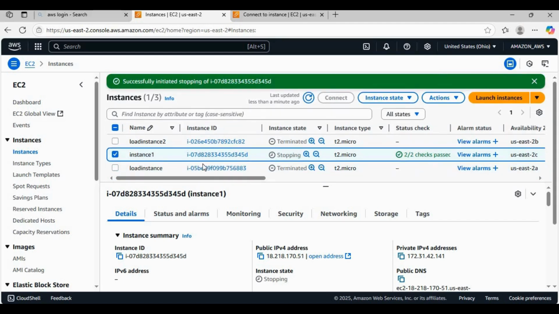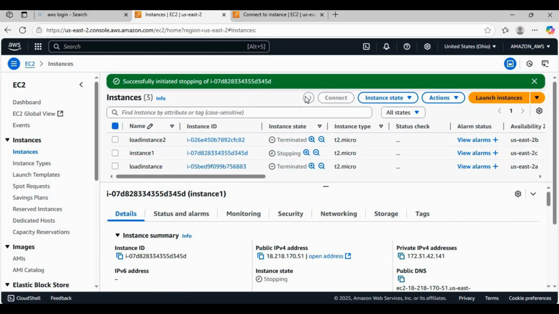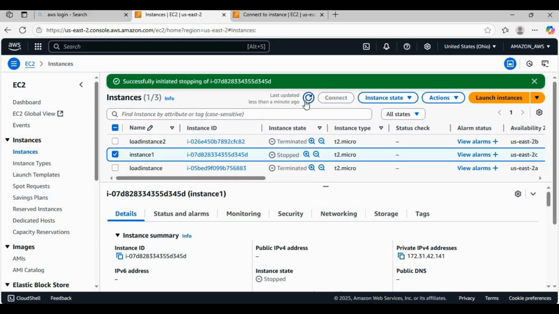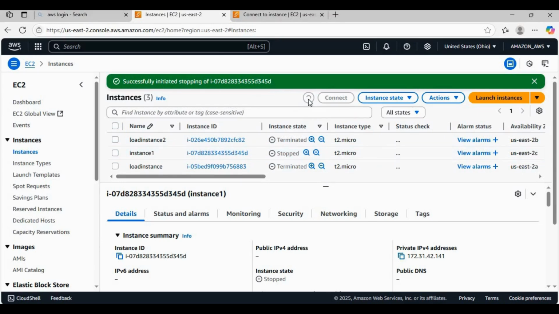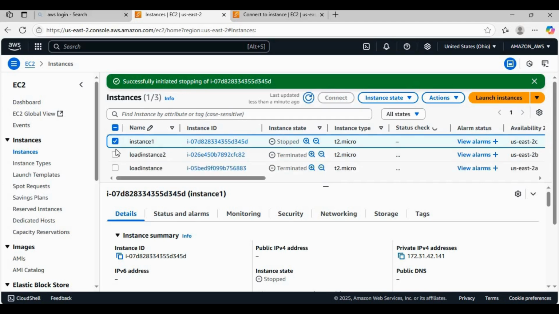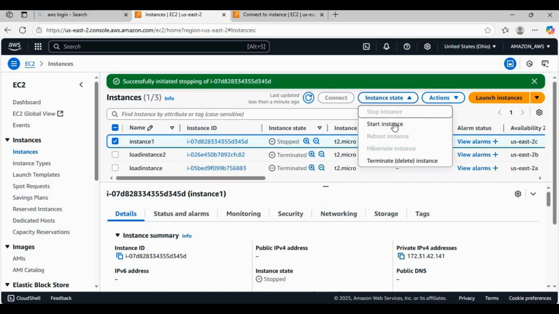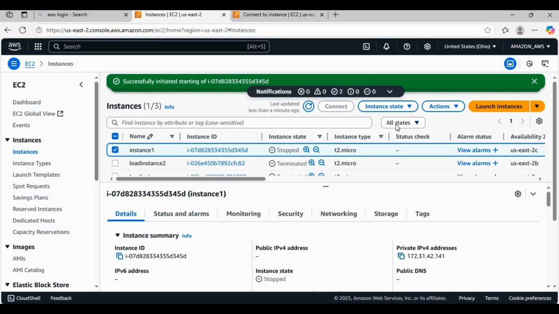It might be throwing some errors, but all you have to do is keep refreshing the instance. Go ahead with start instance again. This is showing a notification that it successfully initiated the instance with the ID of the instance. The state is still pending, so we have to wait. Now the state is running, and now we would be able to connect back to the instance again.